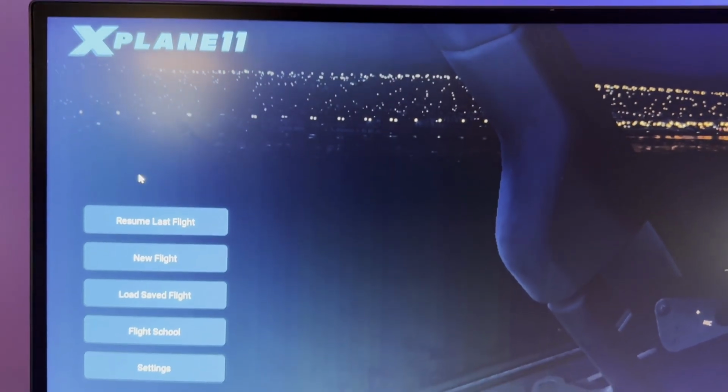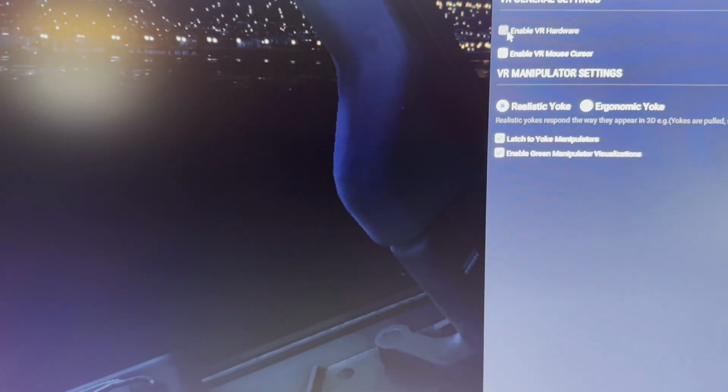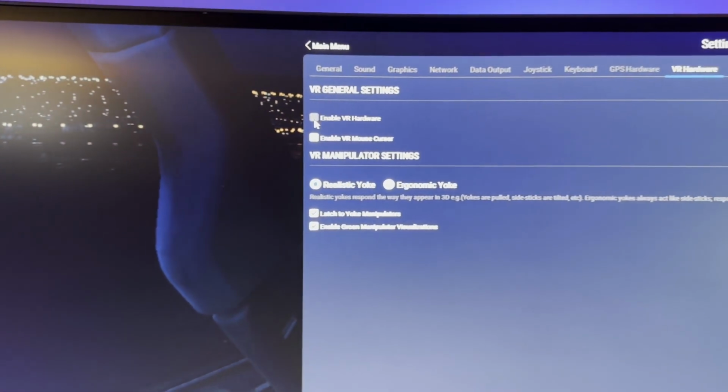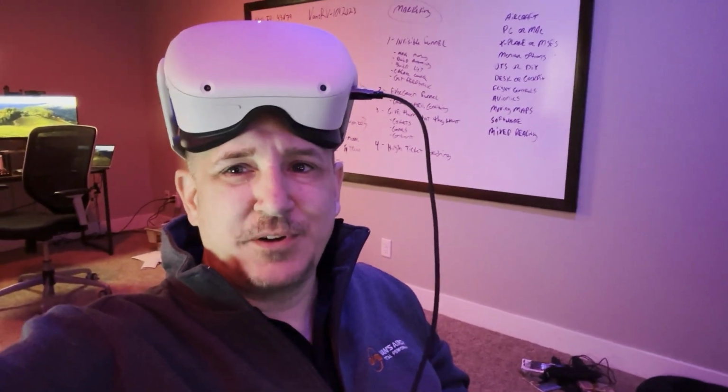All right, so let's go into our settings. We're going to go to our VR headset settings here, and of course, I still cannot enable it, which sucks. All right, what do you think of this for a fashion statement?